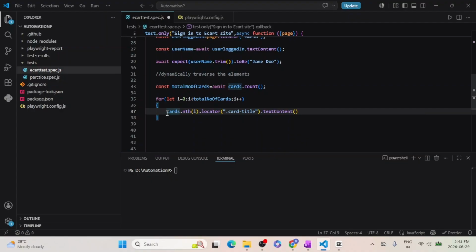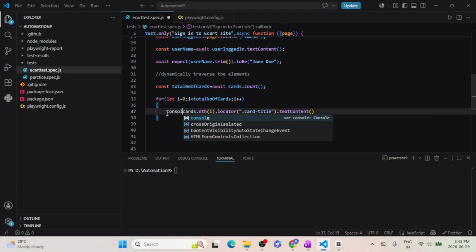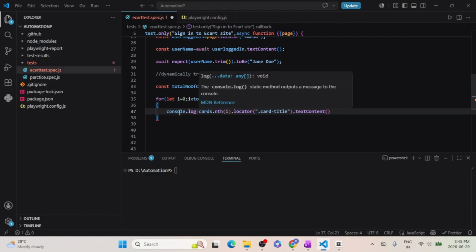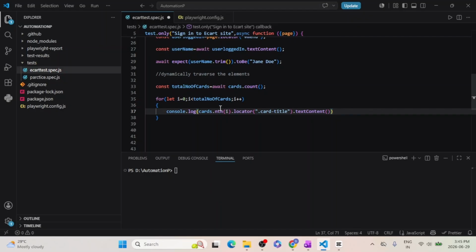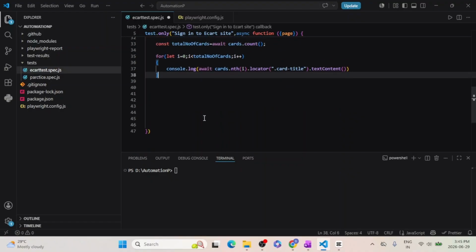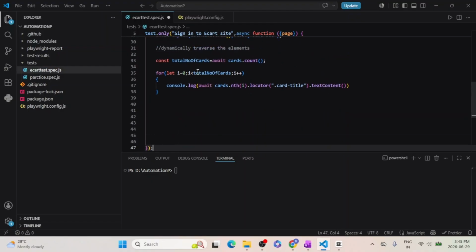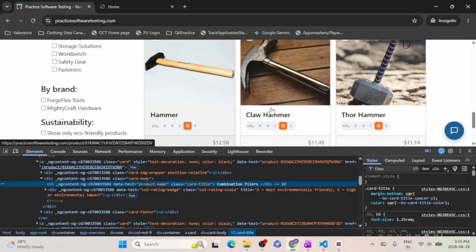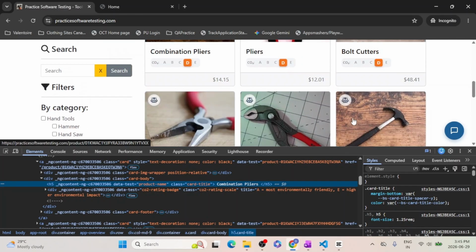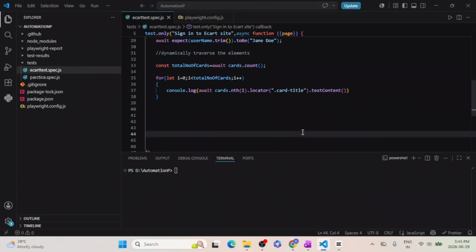Let's print it on the console for now, to check whether whatever we have done is correct or not. And one more thing, this is a promise, so I need to add an await in front of this one. Await cards nth. First of all, let me show you how to print this. Once it is printed, you will get more clarity. It will fetch each and every card and display its title on the screen. So let me save this and run it.